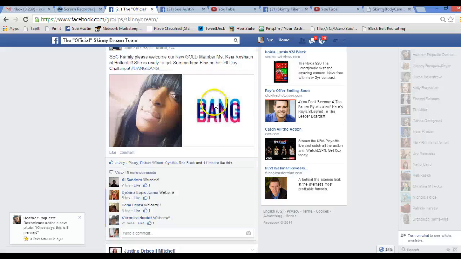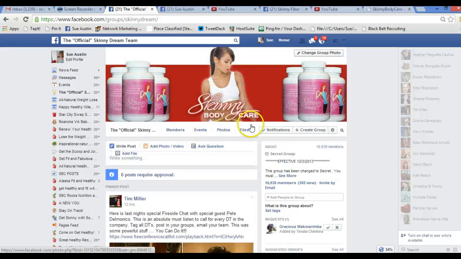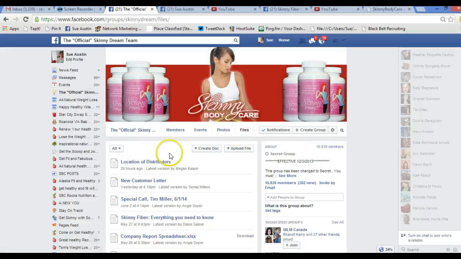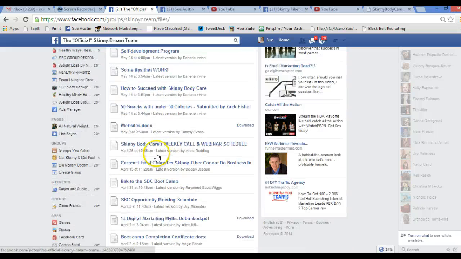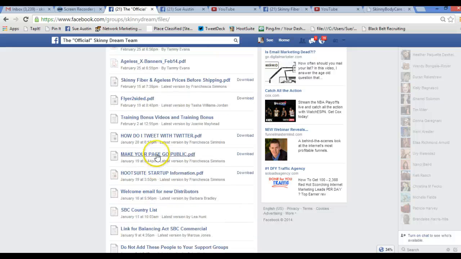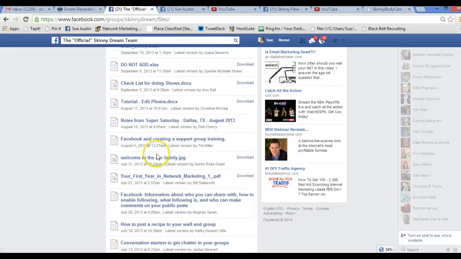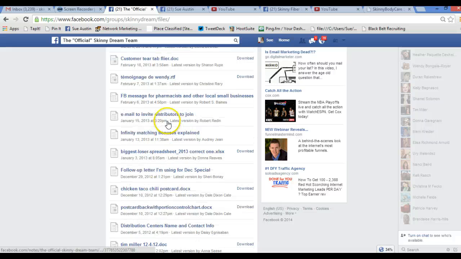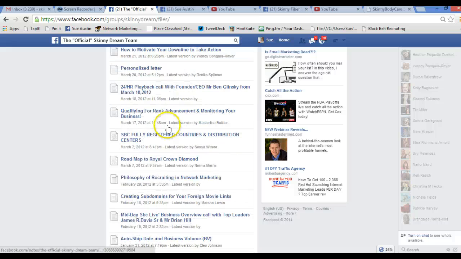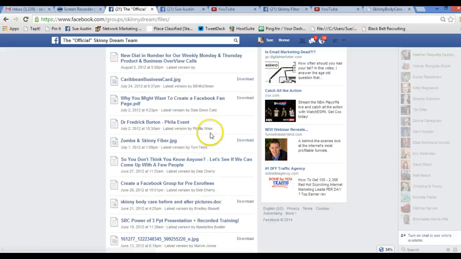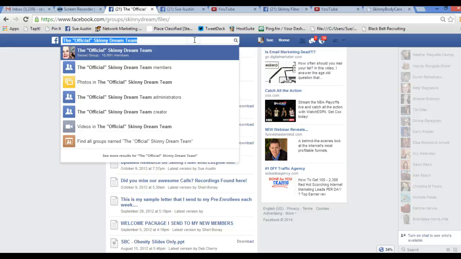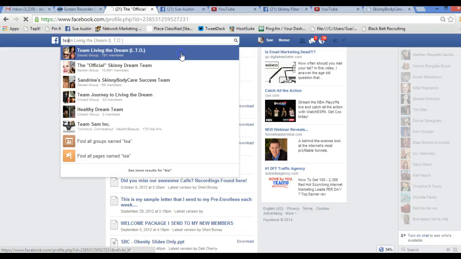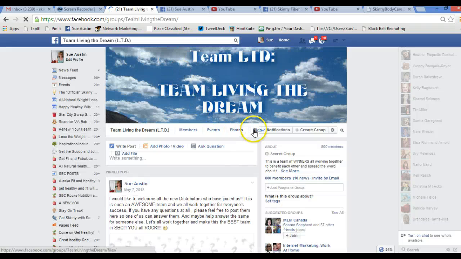And in both of the groups, you want to go to the top here and click on the Files tab. There are a ton of documents with all kinds of information, flyers you can print, how to make a support group, books on PDF. Whatever you can imagine, everything you need to know is in here under this Files tab. Also in the Team Living the Dream group, we have the same thing. We have a ton of information in there under our Files tab.